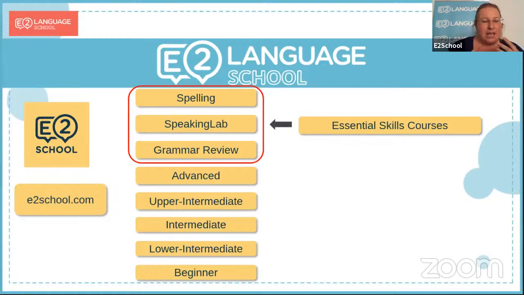Now, the grammar review and the spelling courses right now are completely free. The speaking lab courses, you can see some parts of them for free, but you will need to upgrade to get access to all of them. And when I talk about upgrading, I'll show you all of that when I open the school website for you. But let's go through the other levels first.